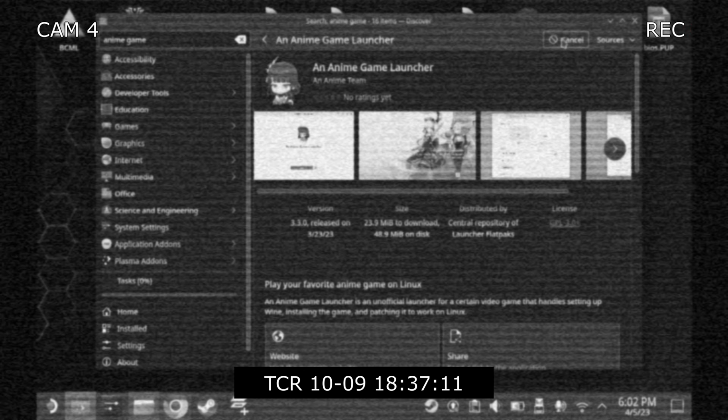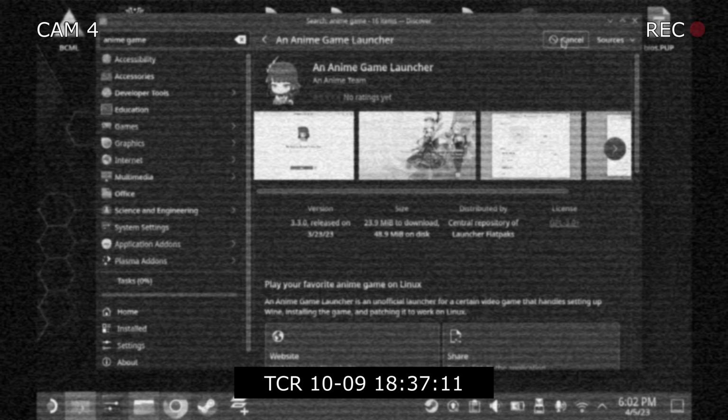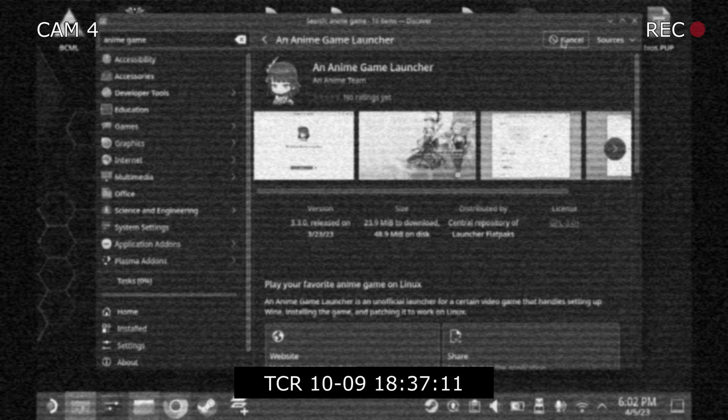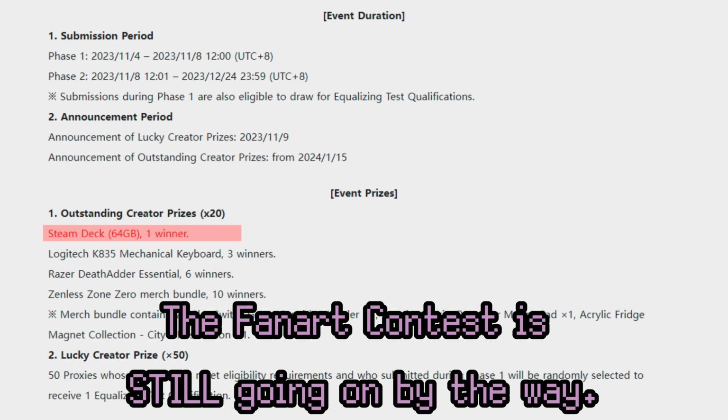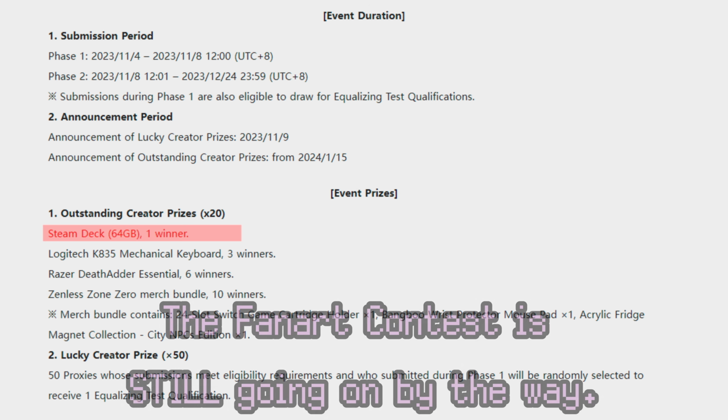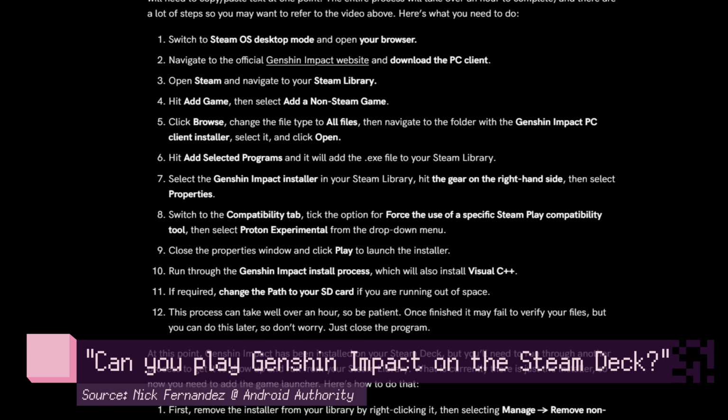MiHoYo, or rather HoYoverse, is no longer blocking Linux users, at least for Genshin Impact. And HoYoverse is even giving away a Steam Deck in preparation for their new game, Zenless Zone Zero. Surely they won't give away hardware that isn't compatible with their game, right? Whatever, it's irrelevant. Let's talk about getting Genshin Impact to work on your Steam Deck.